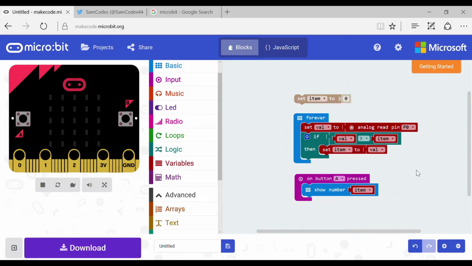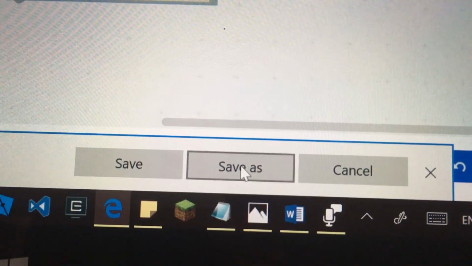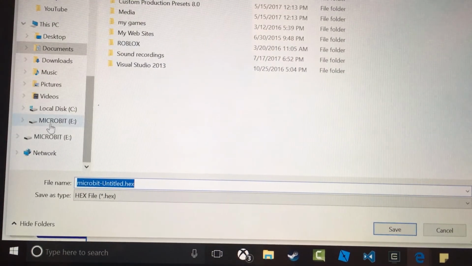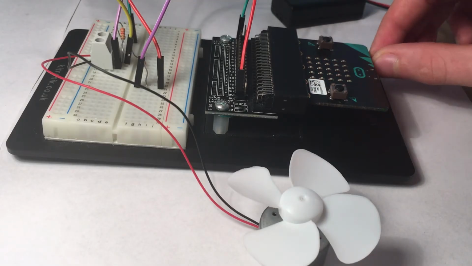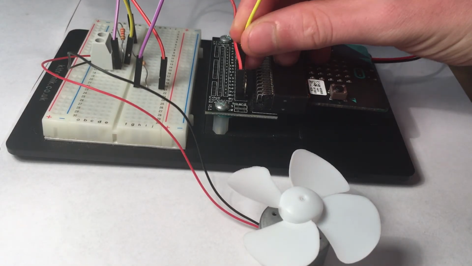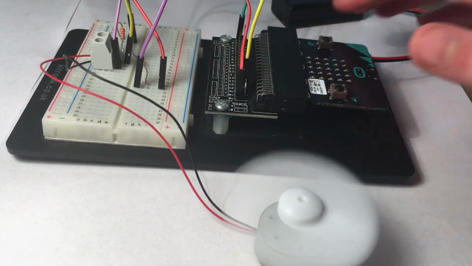Now click the download button and click save as and put it in the microbit folder which pops up when plugged in. Now when it spins it will generate power. And I have an extra cable in since I can't blow the fan without getting my head in the camera.